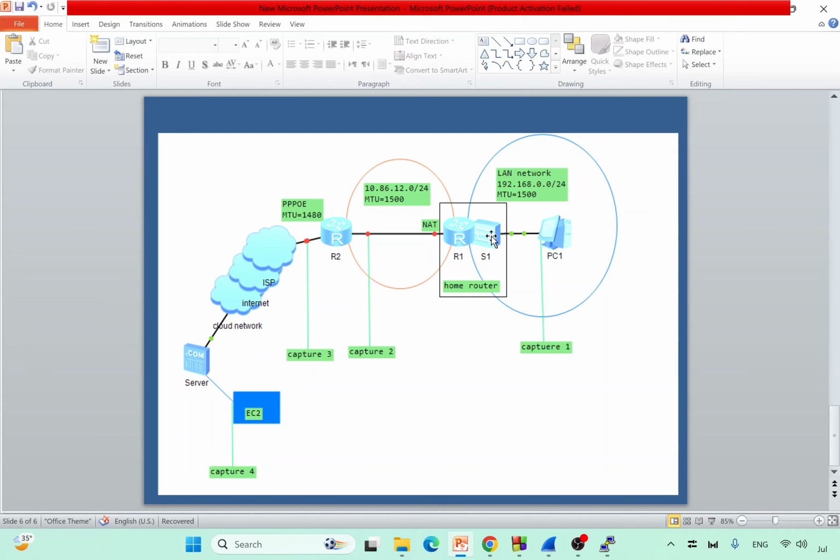Here we have the LAN network that has an MTU of 1500. This is the home router that runs NAT on this interface, which means all the packets that go out this side will have the same IP as that interface of the router. And the MTU for this network between these two routers is also 1500.